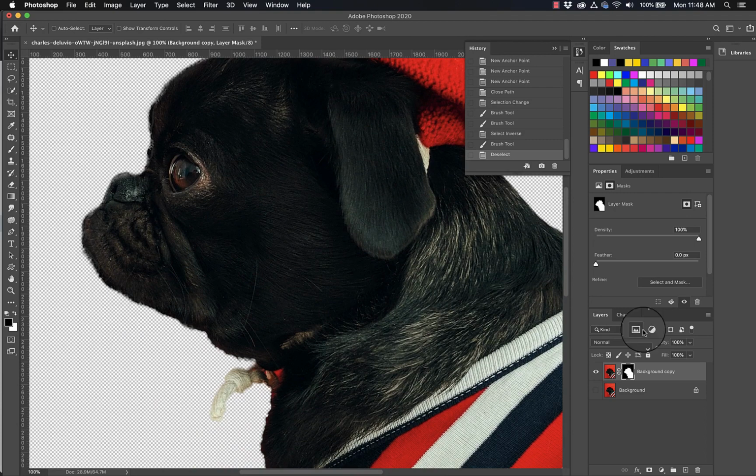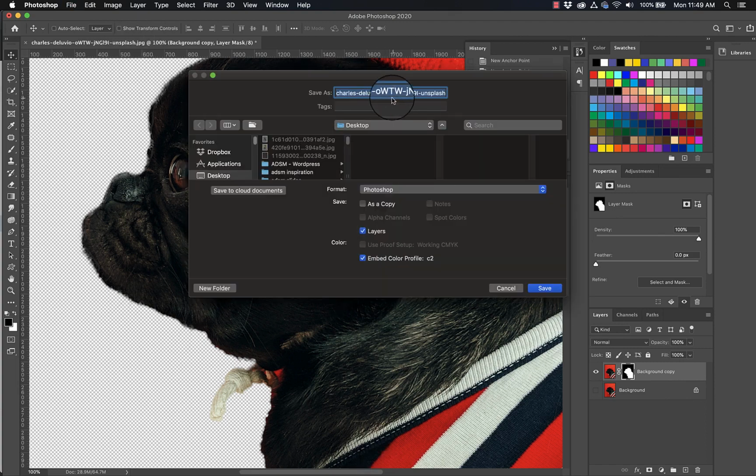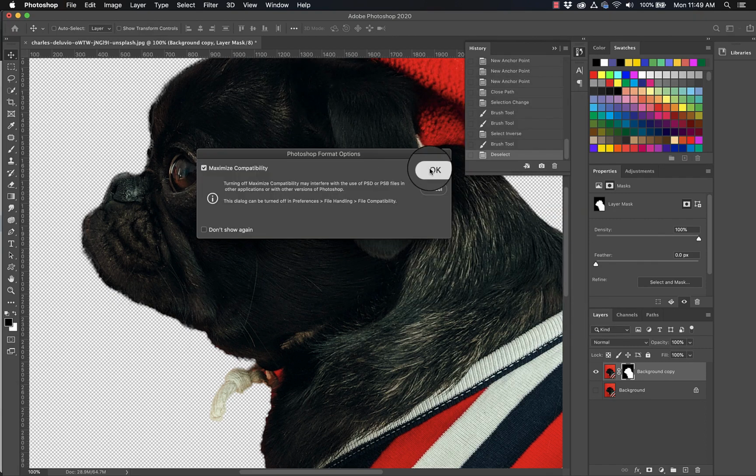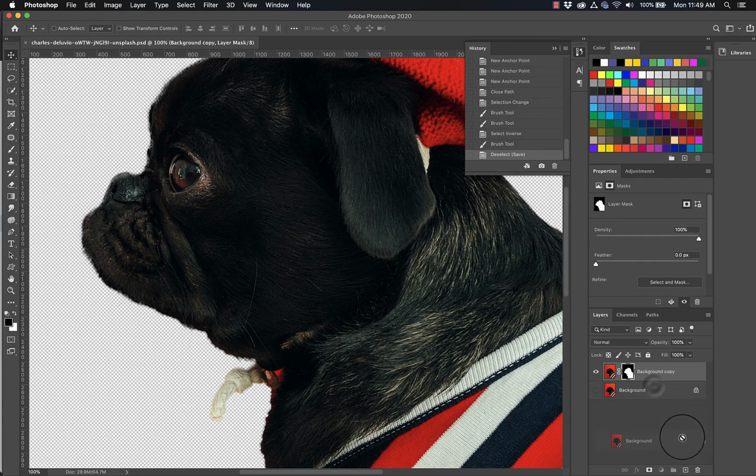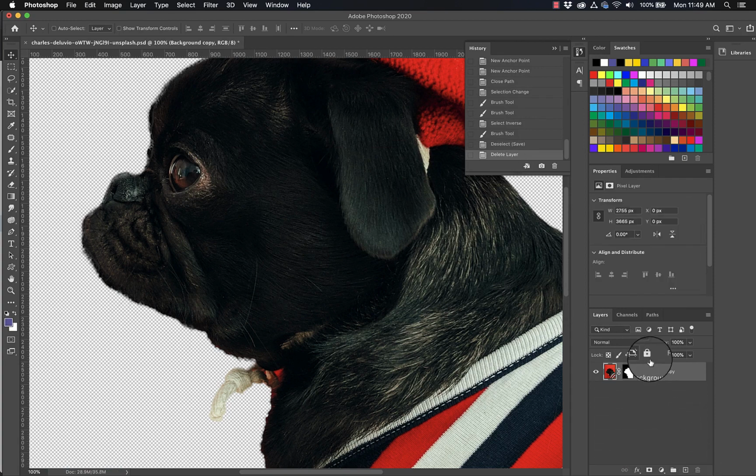Once you have it knocked out, I would obviously save it as a PSD file because it can no longer be a JPEG file. So I'm going to say save as, I'm just going to save it. It's going to save as a Photoshop file. Hit save. Say sure. I can get rid of this background image. I'm just going to drag that layer into the trash.